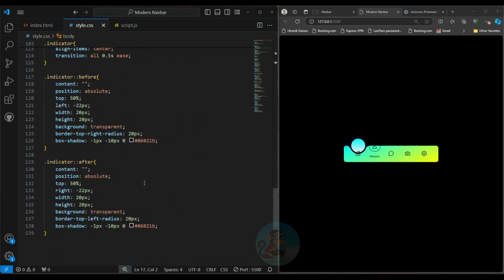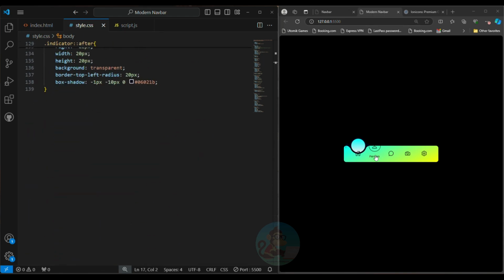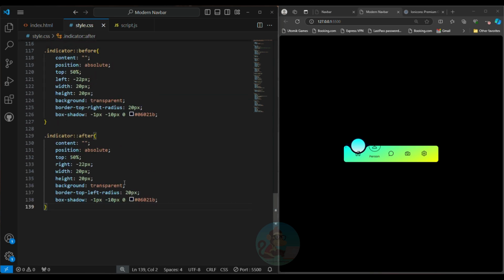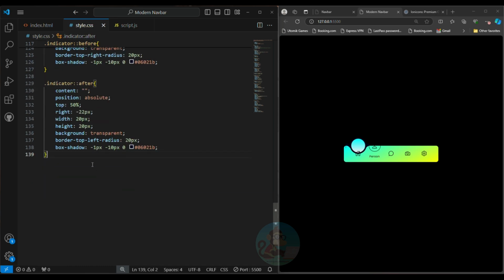Now what we have to do is, this particular indicator or this background should be on this list item which is selected already right now, right? This is the person which is selected, but the indicator is on the first. So we have to write some CSS in such a way that it should understand whichever is active, there we have to apply this indicator. So wherever that active class is there, only there this indicator will be visible.